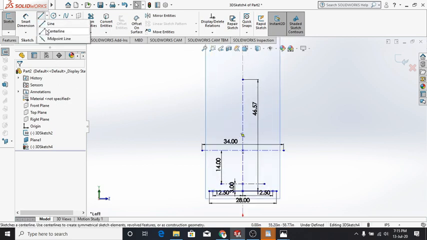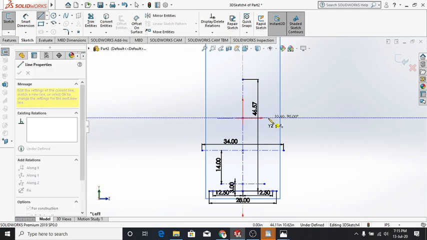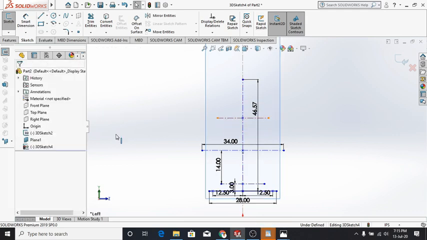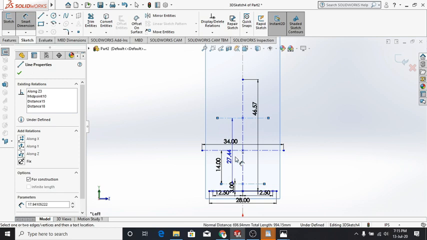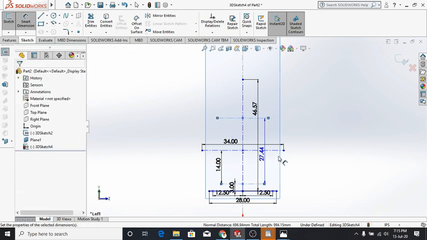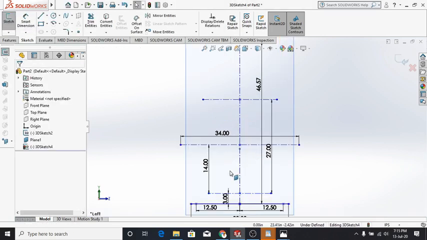Coming to the center line, just a midpoint line. Now randomly draw a line here along the Z axis and make its length from the seat to be 27 inches. From the seat, SL and SR, this point SL SR is 14 inches and this is 27 inches.